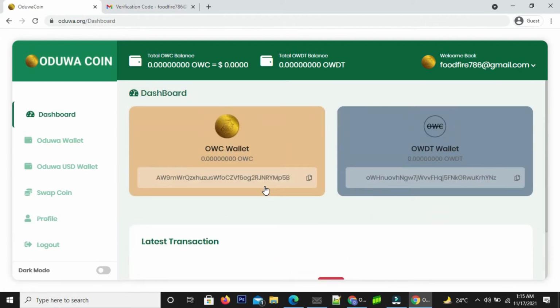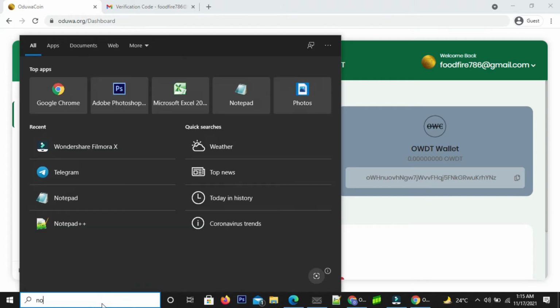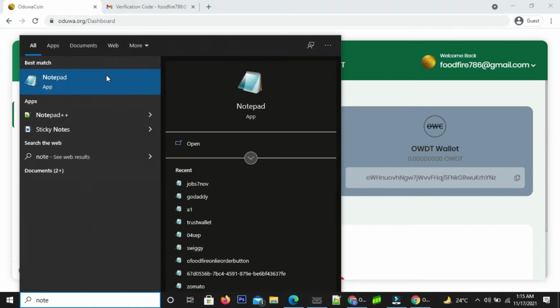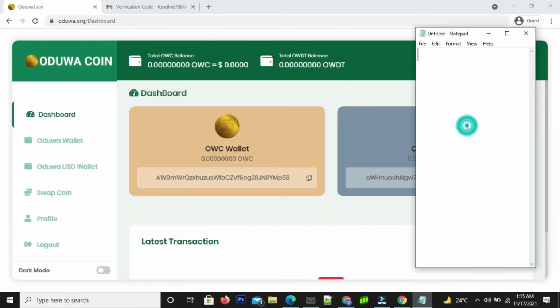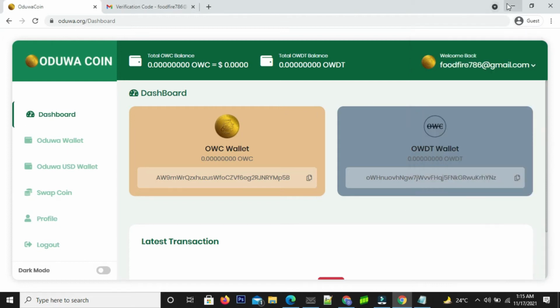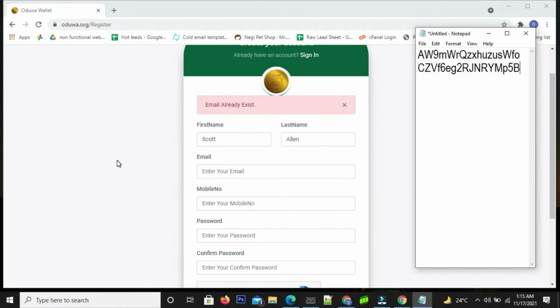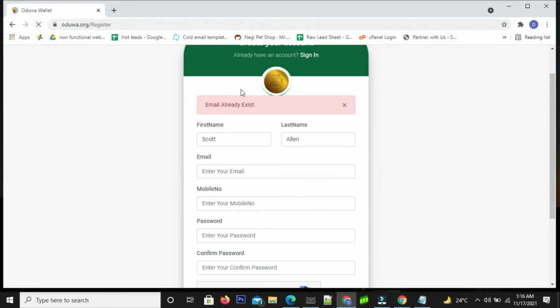It is just a matter of scanning the QR code, and once you scan it, it will take your account there. After I have enabled 2FA, I will show you how you can get your wallet address, as many people ask what the wallet address is. So this is your wallet address, the OWC wallet address, an alphanumeric string which starts with uppercase A.